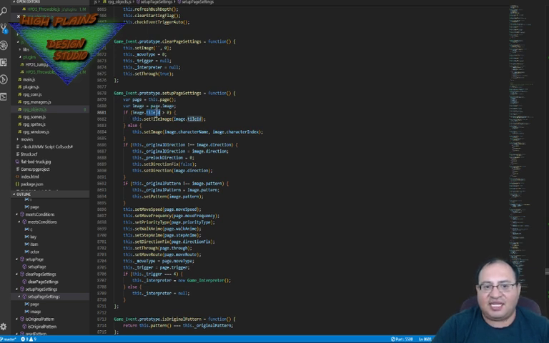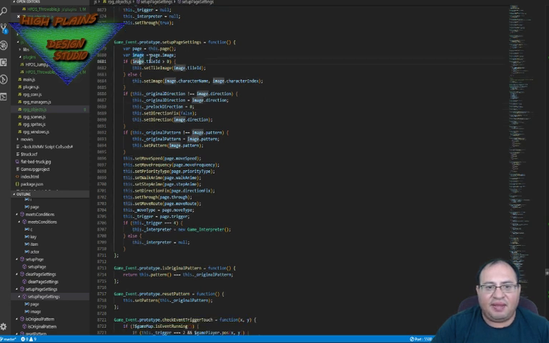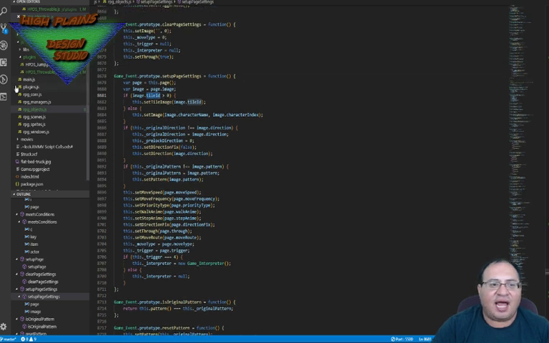If image.tileID is less than 0, this set tile image, else this. So right here, what's going on? Basically, we do not have this image tile ID. So we need an image tile ID.